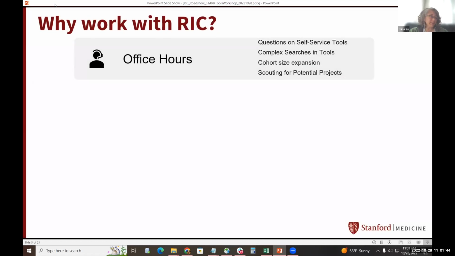So there are different services that we offer at RIC. As I think Steve mentioned, we offer office hours where you can come and ask questions about the self-service tools. You can talk to us about how to execute a more complex search. We can also help with expanding your cohort size, because there are limitations on how big you can make something, and maybe get some input on how to structure your project.